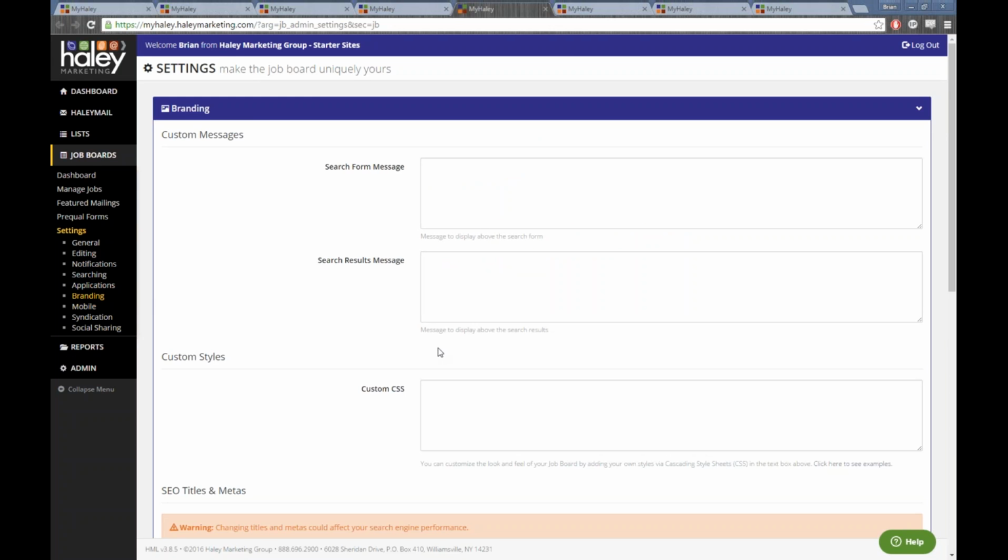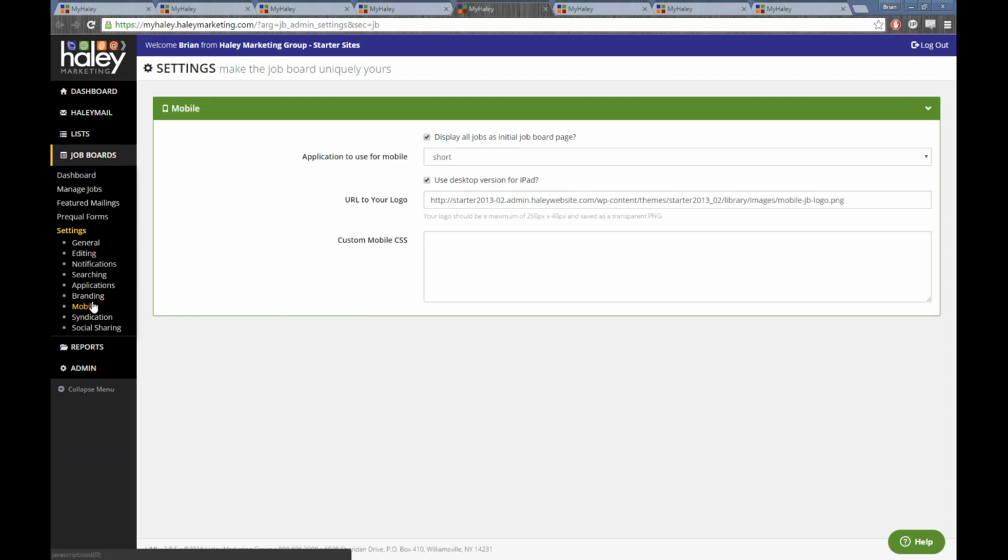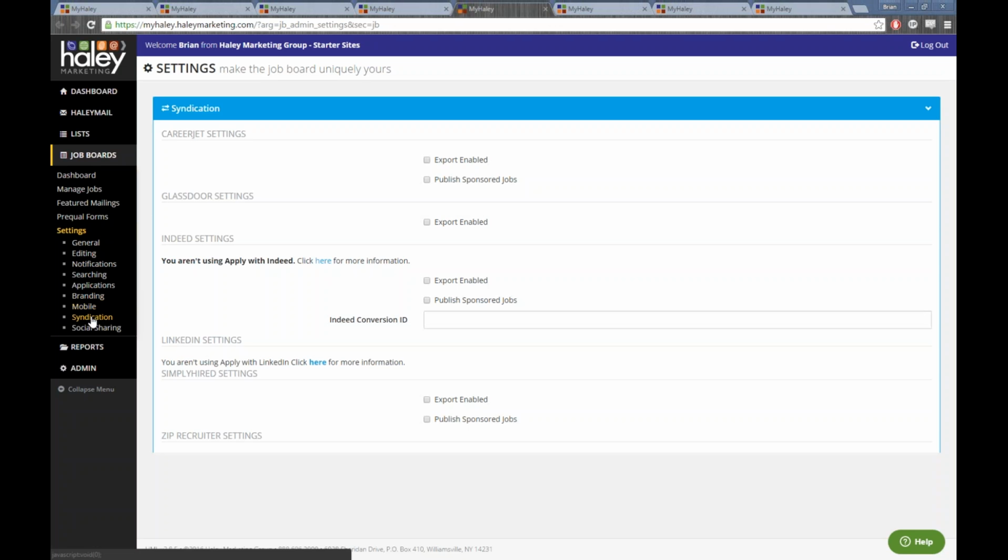The branding allows you to put a default message above both the search window and the list of all jobs. This is the options for your mobile application.